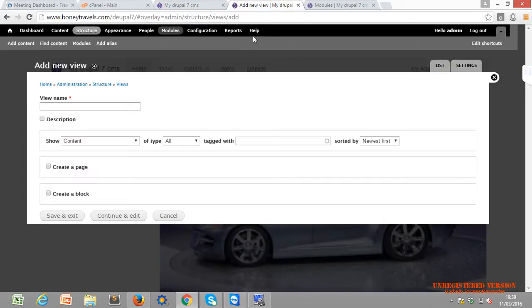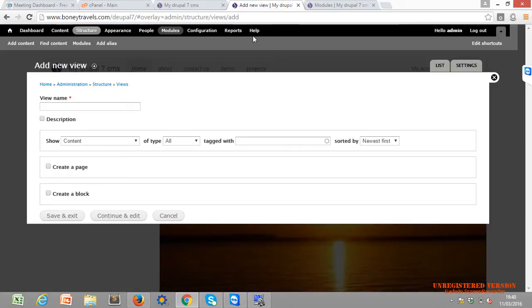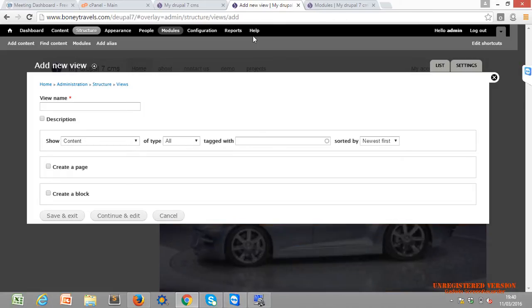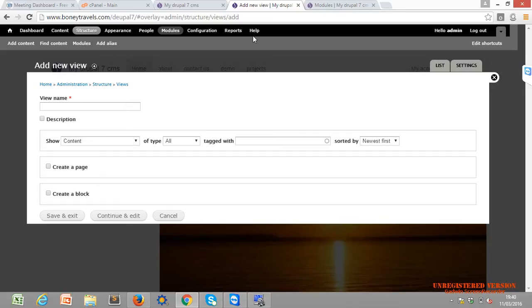Okay, today we are going to discuss the contextual filter with block view. It means we will add some filter option in our listing. If we create any block, we can display so many types of content in that particular block. We can display the pages, the articles, or if we create any custom content type, we can display the custom content type also. Okay, let me show you.